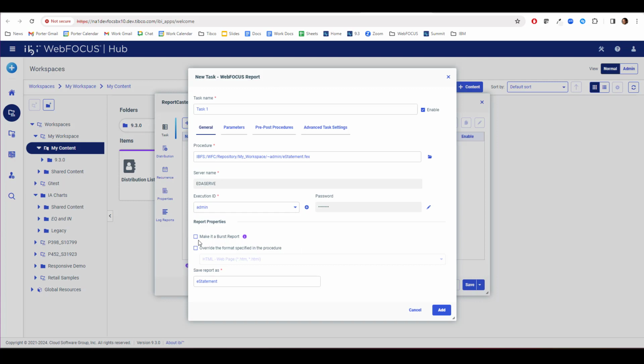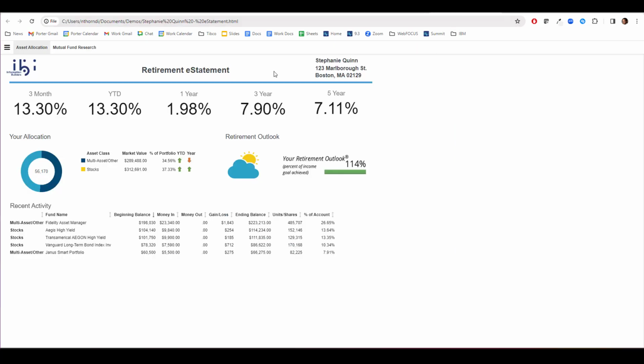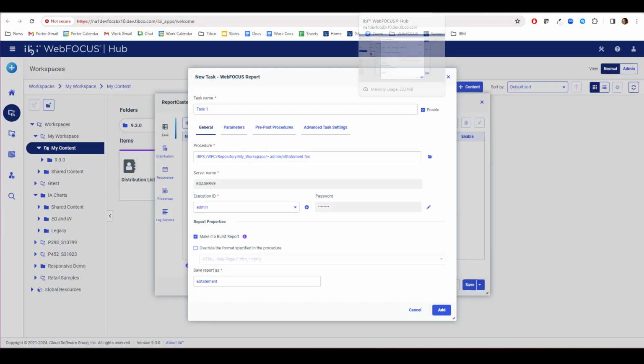Now, here's the key. You want to do one-offs to a large distribution list? No problem. To me, the huge value of scheduling a distribution is to be able to burst and distribute to the masses efficiently. So I'm going to make it a burst report. And in that report, I have coordinated this based on an investor ID. The investor ID gets associated with their email address. And that's what allows me to create something like a two-page statement right here that would actually be burst and distributed to 100,000 recipients potentially.